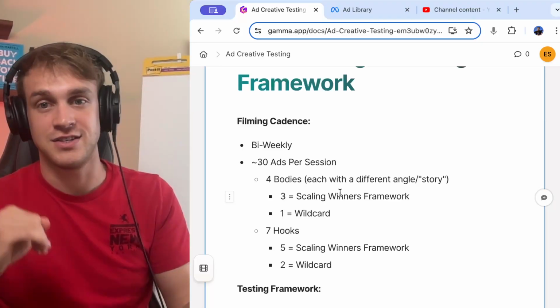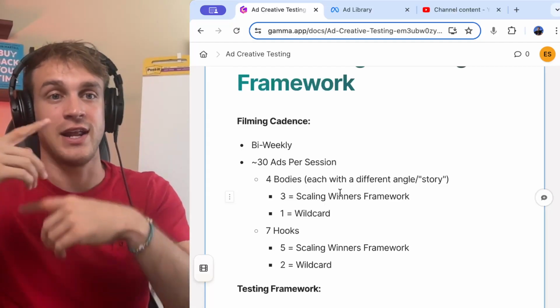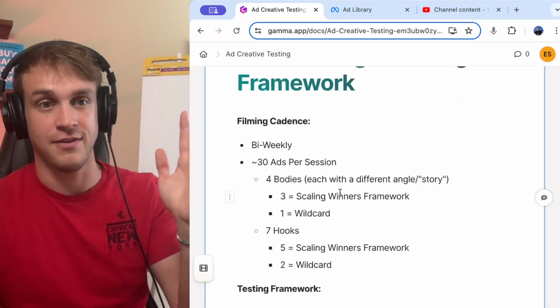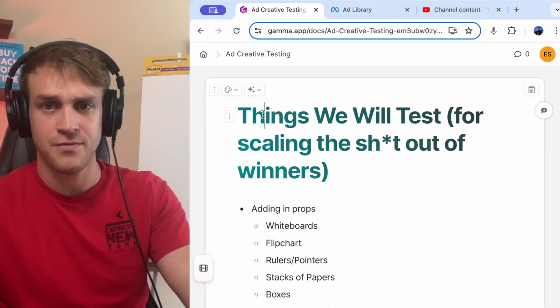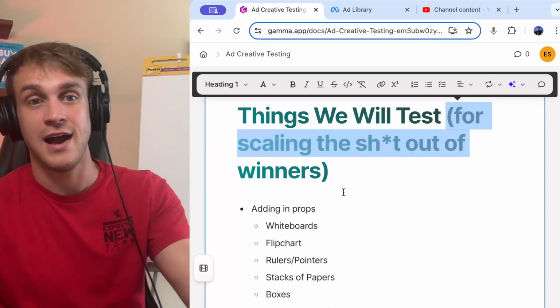So that's why I like to just test a lot. I get a winner and I keep testing against that winner and creating iterations of that winner until it totally fatigues, okay? So, things we'll test. Basically, how do we scale the blank out of winners?